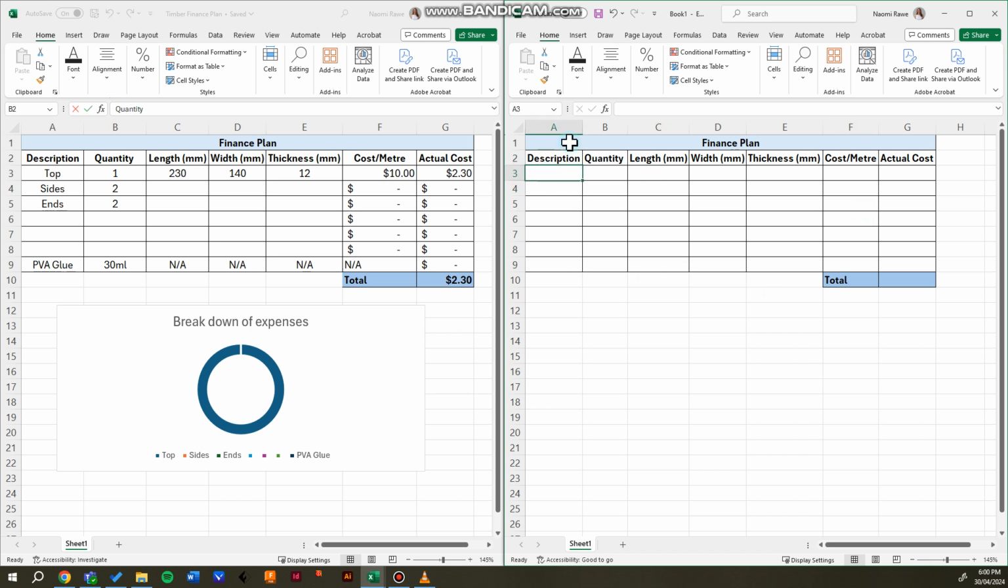So you can start with the descriptions of each piece of your project you'll use. You can just list them down there. Got all the pieces of your project, all different materials that we might use, some PVA glue, you can put your varnish, things like that. Then we want to think about the quantity. So for example, I have one top piece. The length of that piece is 230 millimeters and thickness.